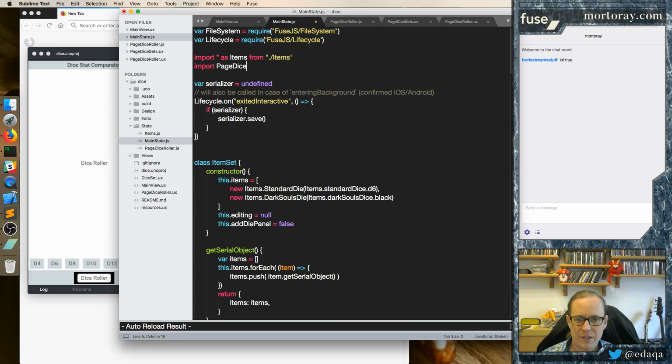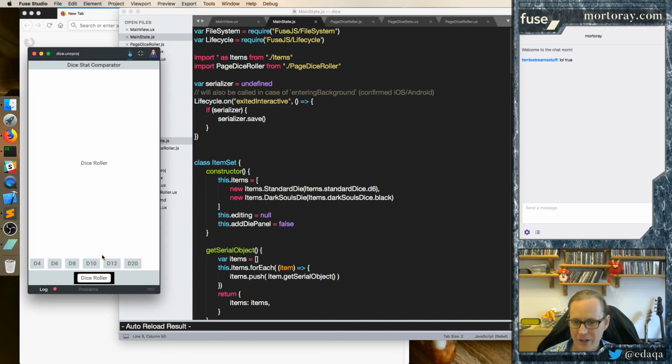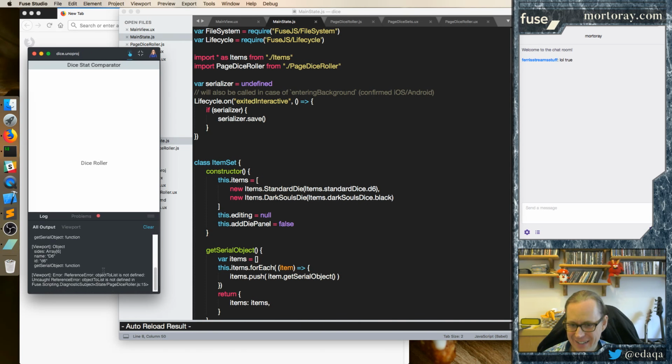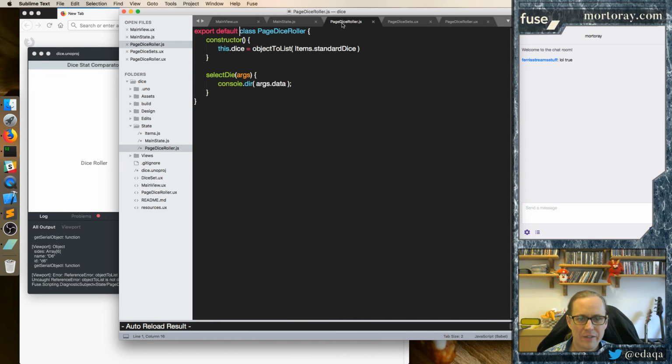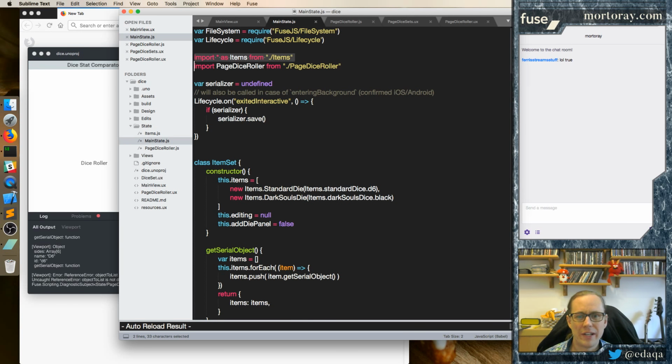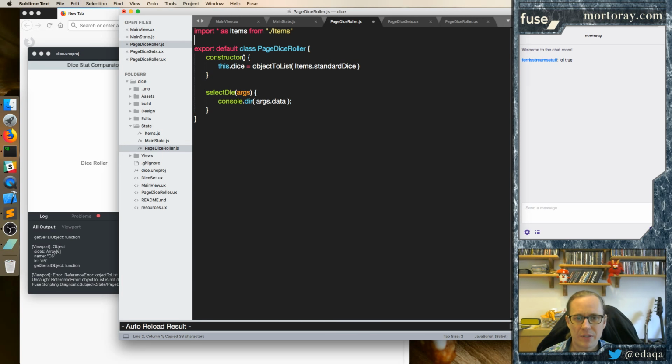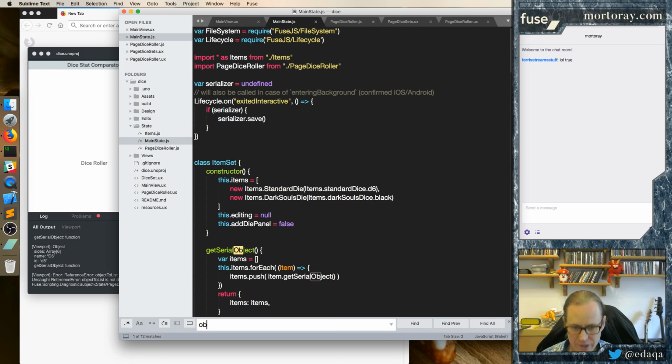Import page dice roller from page dice roller. Did I get lucky? I got no errors. That doesn't mean a lot. Object2list is not defined. Okay, that's correct. We have an Object2list, and we haven't imported the items, so the other one's going to want items as well. So we actually did import something, items, and now we need an Object2list.